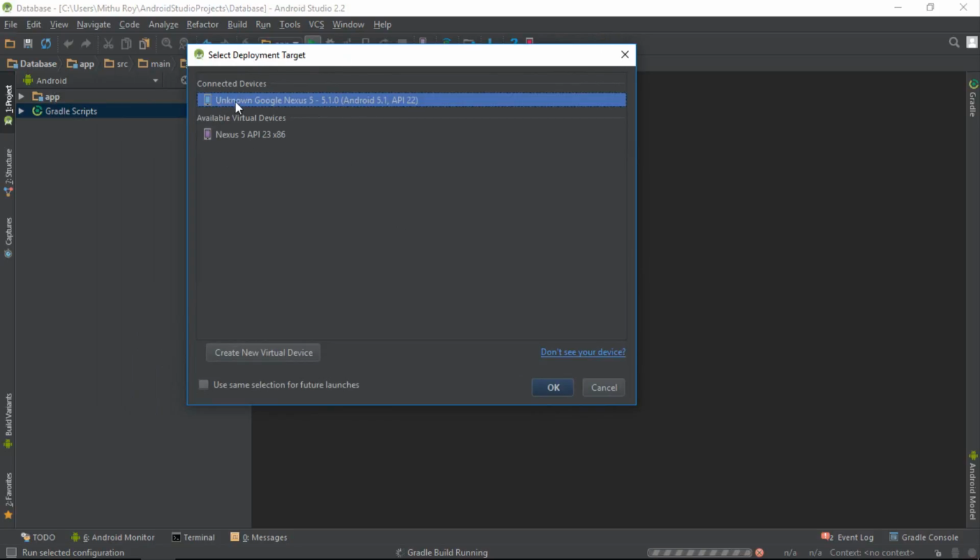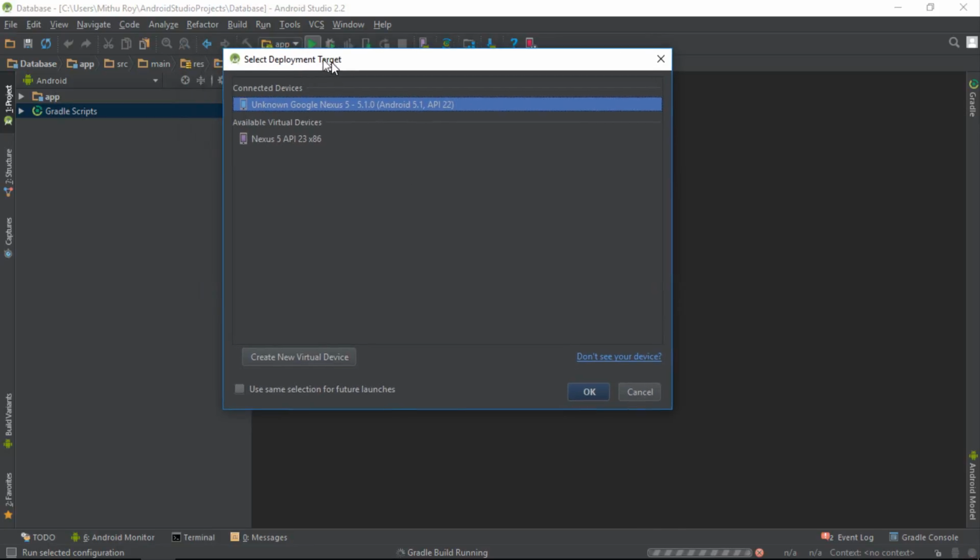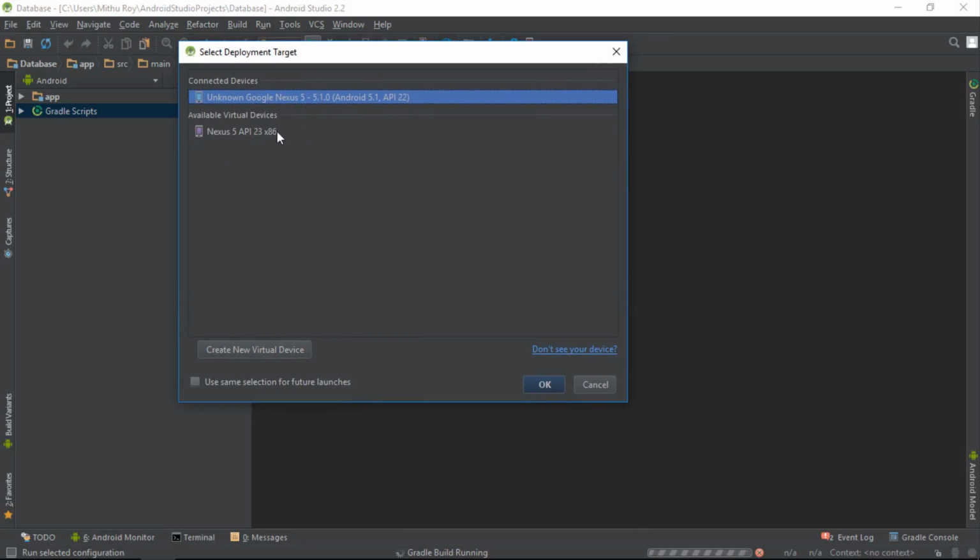As you can see here, it is showing that an unknown Google Nexus 5 is connected to my system. The reason is that I have a virtual device, an emulator, installed on my system. So what are these things? We are going to talk about all of them in this video as well. And if you have connected any phone to your system, you can see that as well if you have enabled USB debugging. We're going to talk about USB debugging and all that stuff as well.